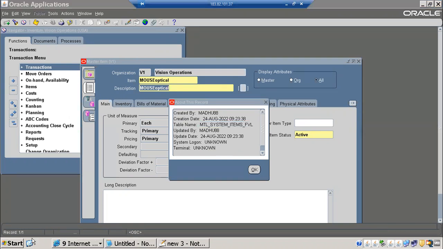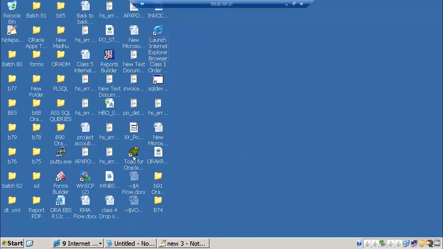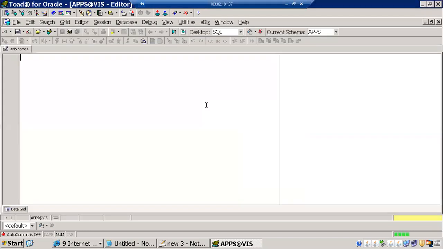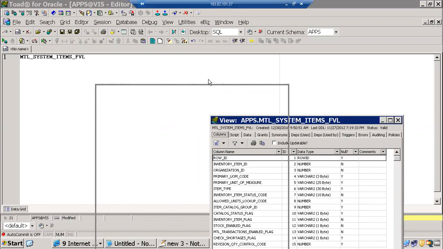To connect or interact with the database, we can go with TOAD. These are all installed by the DBAs. Installation, you don't need to take headache. It's a view.